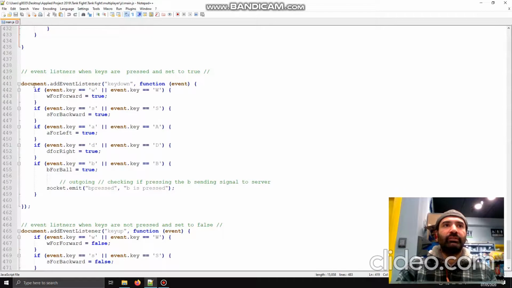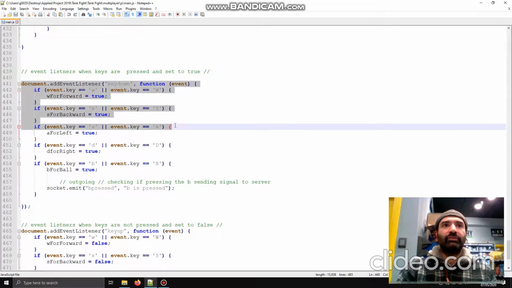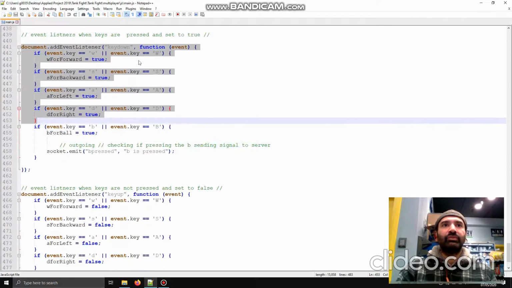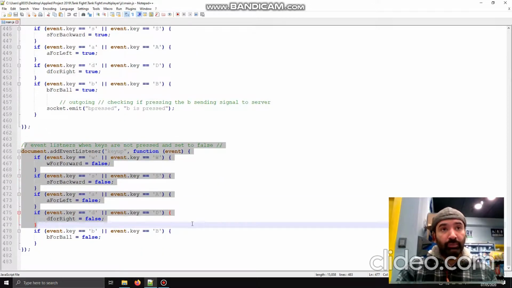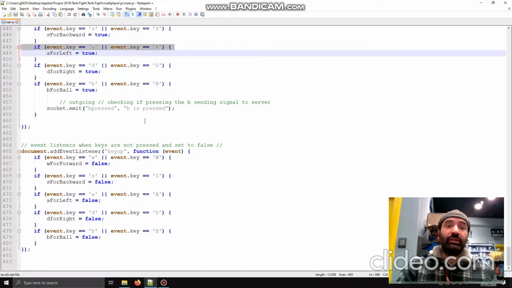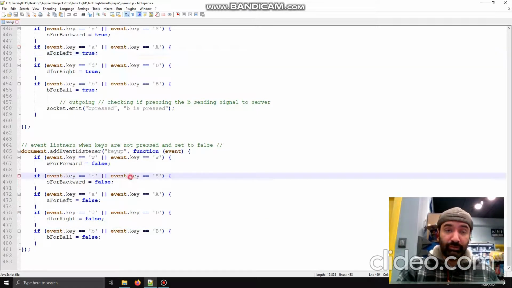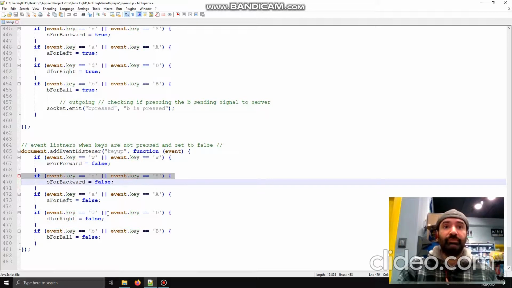And these are just the event listeners for key presses. This is for key down, meaning when the key is pressed, and this is for key up, when the key is left, when it's not pressed. It should only fire when the key is pressed down from here. It shouldn't fire when the key is up or left.